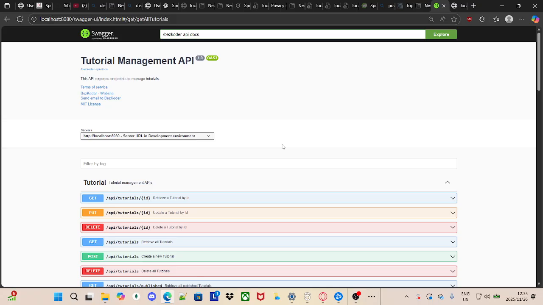Today we'll be talking about how to use and test an API using Swagger documentation. First of all, what you see here is Swagger. It's a Springdoc OpenAPI. We start with Springdoc OpenAPI.